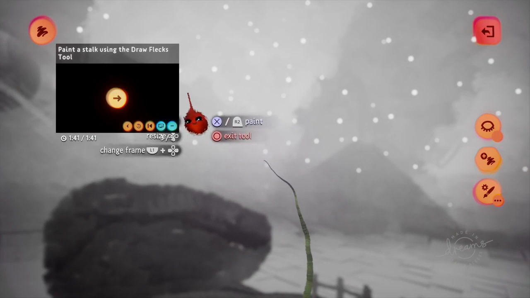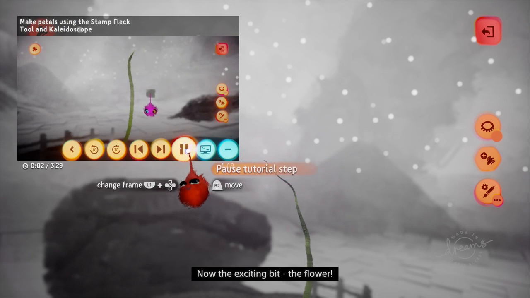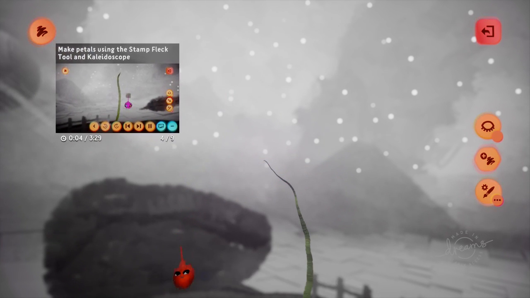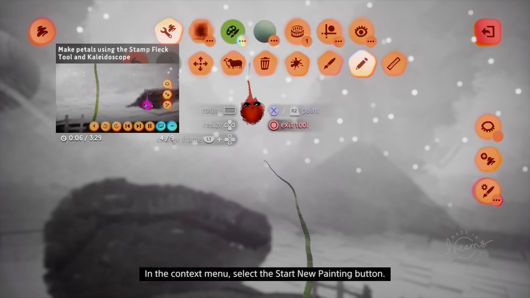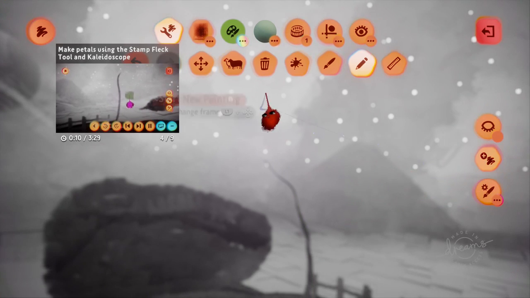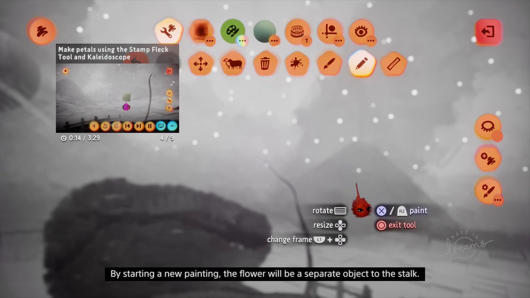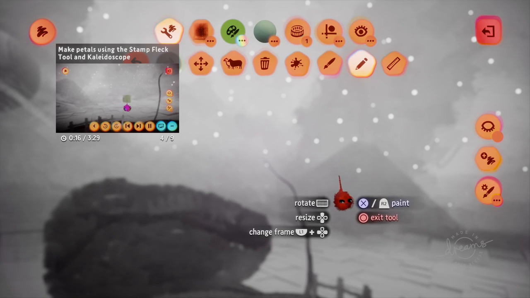Okay, I'm happy with that. Now the exciting bit, the flower. In the context menu, select the Start New Painting button. By starting a new painting, the flower will be a separate object to the stalk. This is how you do layers.